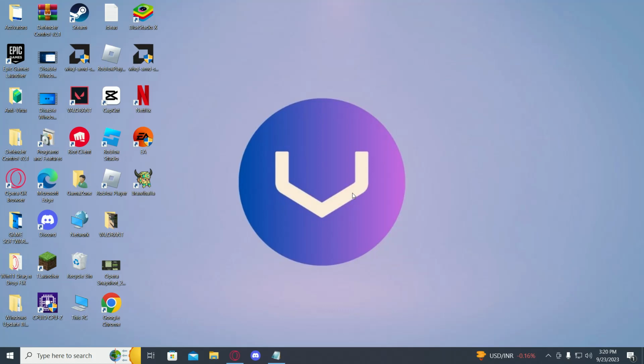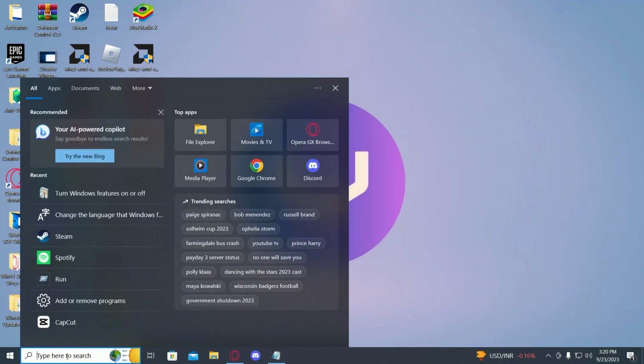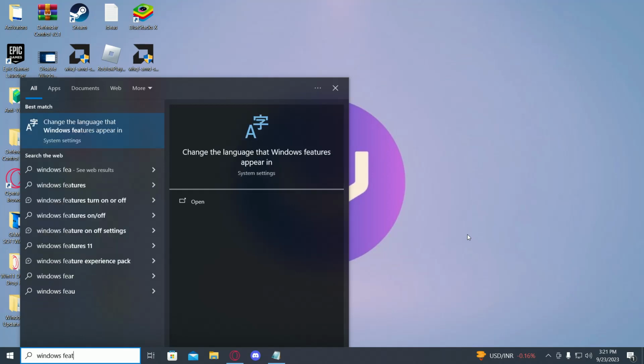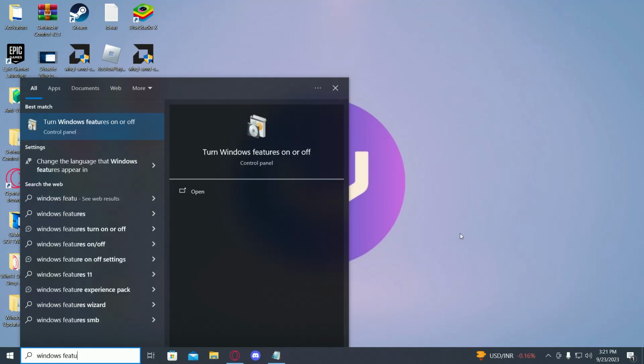Hi guys, in this video I will show you how to fix BlueStacks performance warning. So first of all, go into the search bar and type in Windows features. Now click on the first one.